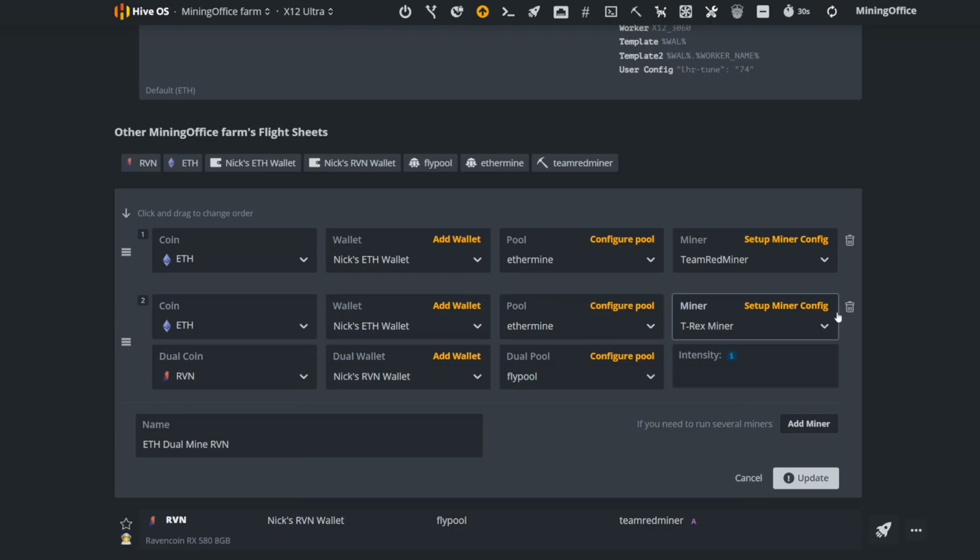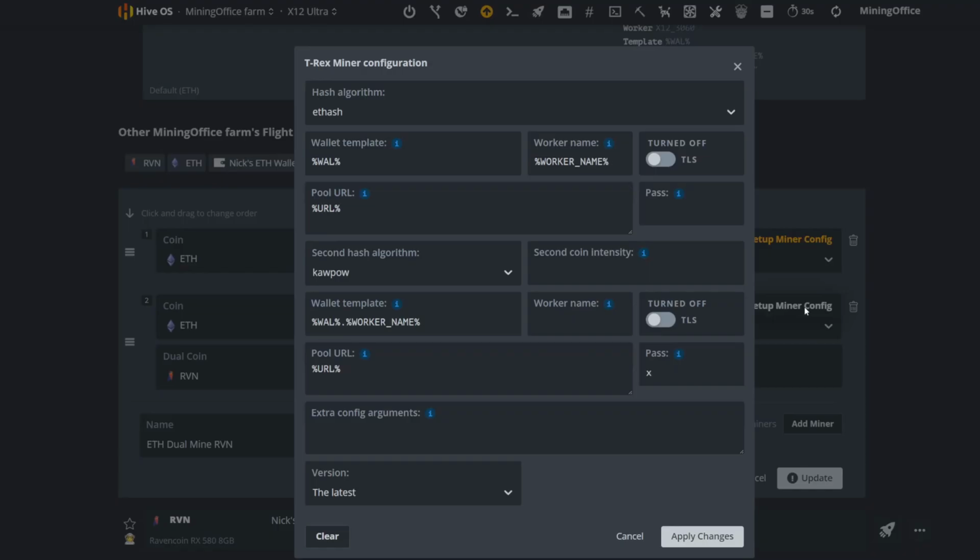What you can do is set up your miner config if you want to change some other things in here. So we're going to replace this here by X12 NVIDIA. And for extra config arguments, I'm going to paste in what I had previously. This is obviously for Ethereum mining. So for dual mining, it's based on 30%, I believe. I know this card on Windows ran stably with an LHR tune of 38 for dual mining, so we're going to try that.